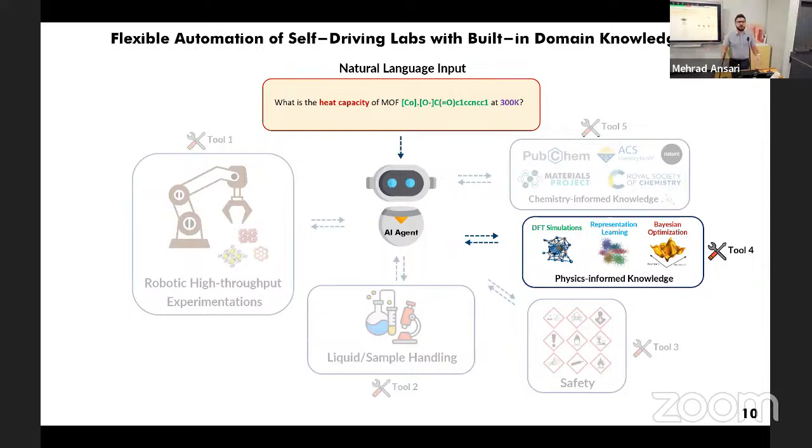And finally, we can also apply Bayesian optimization here, in the sense that in a self-driving lab where you're generating your own limited data, we can have this in the loop so that we can do a more efficient exploration of the design space.